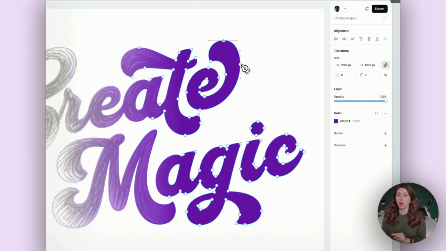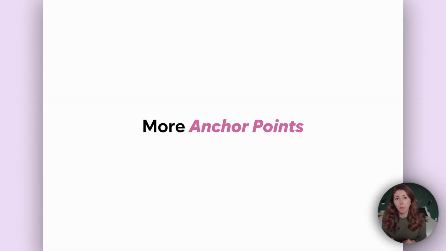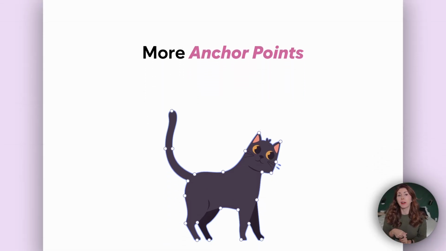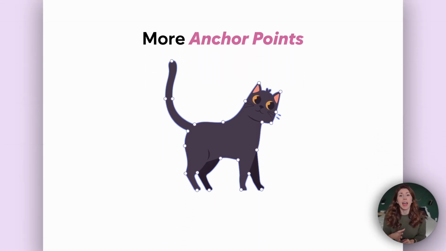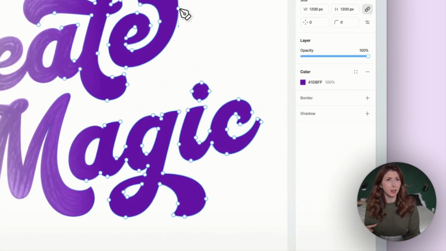The exact date has not been announced, but they have talked about these in their YouTube video, which is allowing for more anchor points so that we are able to actually fully edit any shape that's in Kittl. We can convert any text to have different anchor points that we can edit, so we can create our own text logos. There's gonna be so many different use cases that we can do when we have this level of editability.